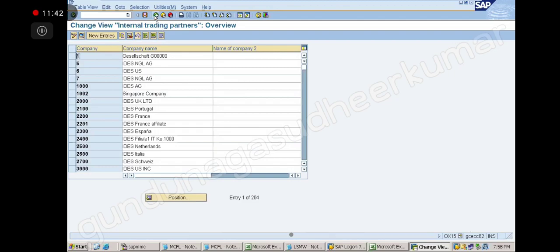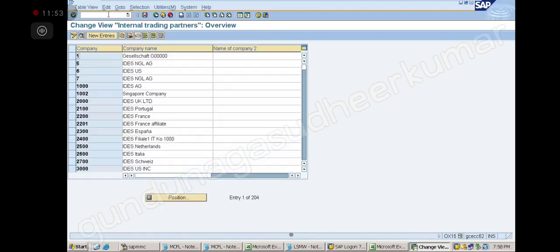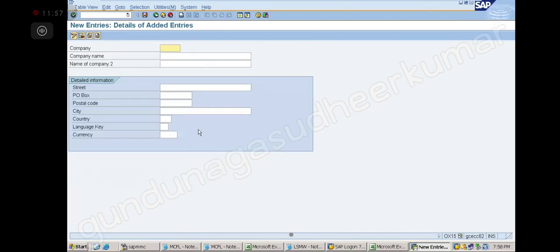Okay, so this is the way you can come directly using the T code. If you know the T code, you can come here directly like this: OX15. Right? So here you can click on new entries and you can create your company group. Same like this for every screen in SAP.